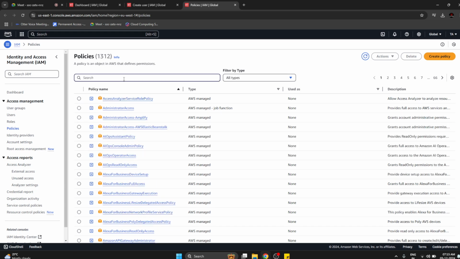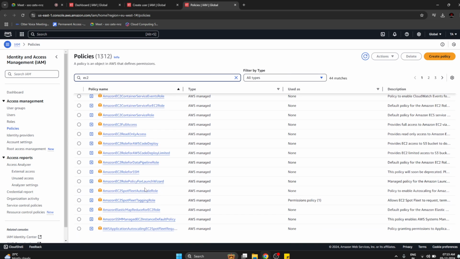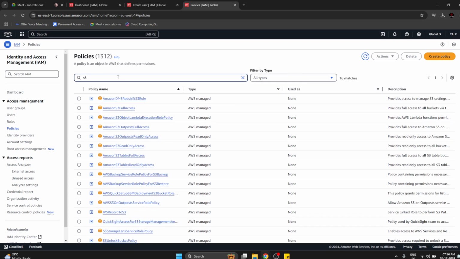We'll see that later. But for now, everything has its own policy. Let's say I want to have EC2 policy. Search. See, so many are there. EC2 full access, EC2 read only. You have to choose which policy you want. Or let's say S3. S3 full access, S3 object lambda something, S3 read only, S3 tables something.